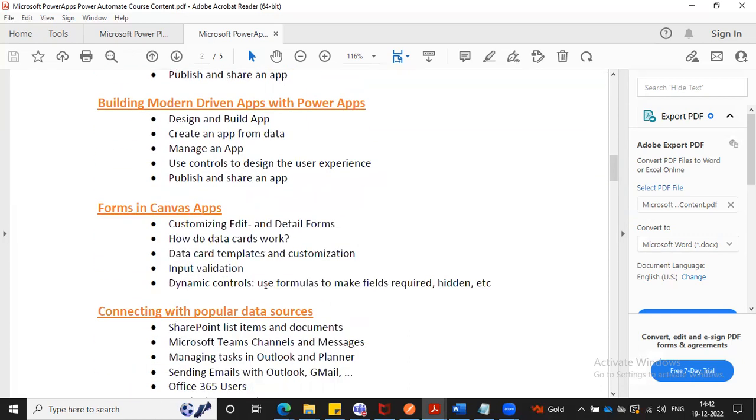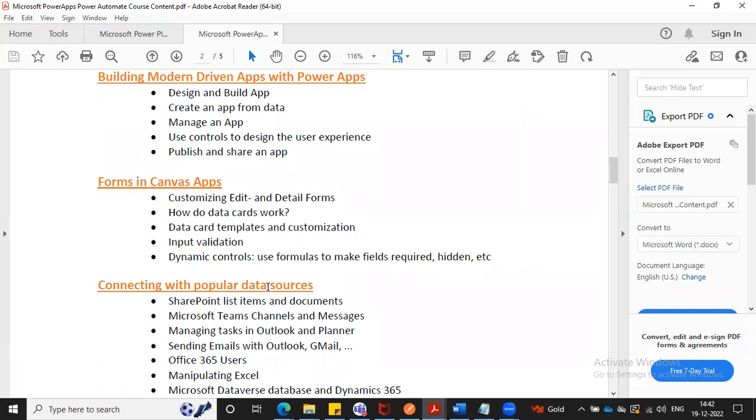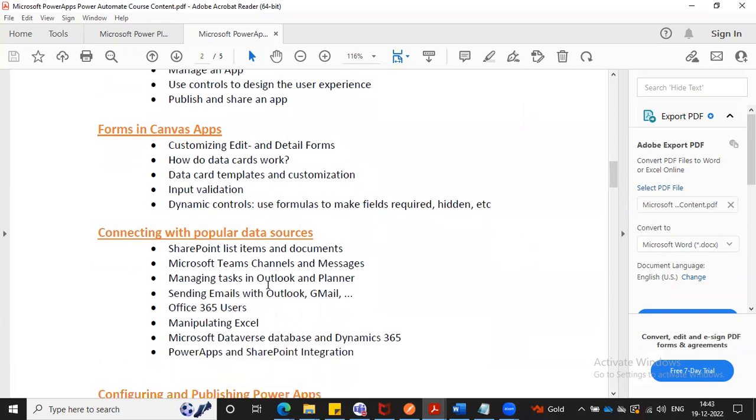We'll go through the forms in the Canvas app. What are the different types of forms you have? How do we customize them? What are data cards? What kind of checks can you do? How can you integrate with SharePoint and other data sources? We'll go through the other concepts of data sources.